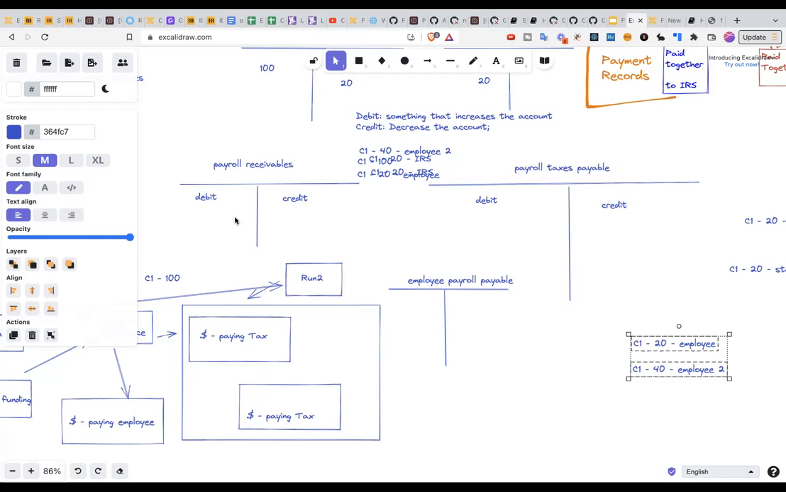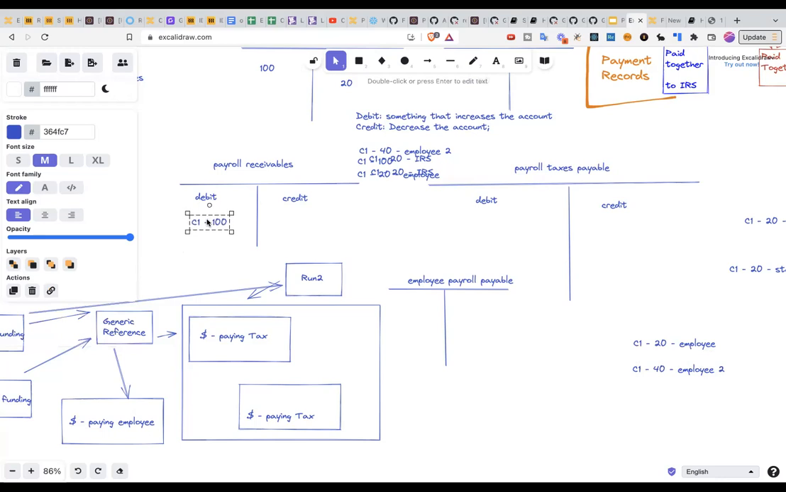But in any case, what will happen is, if company 1, C1, approves a payroll run of 100, this payroll receivables amount is going to increase, right? So we add it on the debit side, because debits increase this account. So 100 will be on the debit side of payroll receivables. This is something we have to pay out, so our balance is going negative here. So we put in credits.